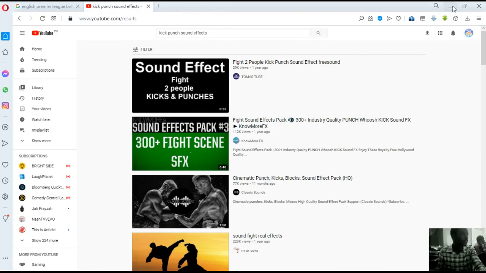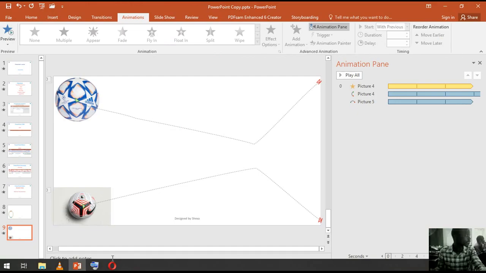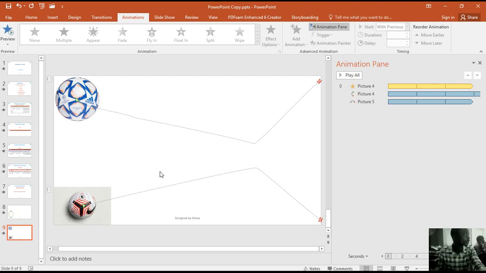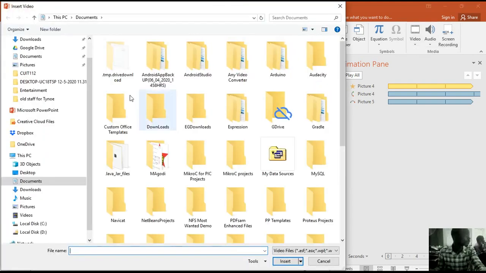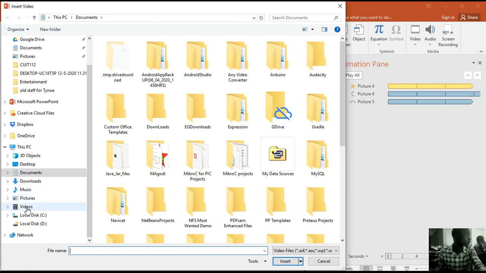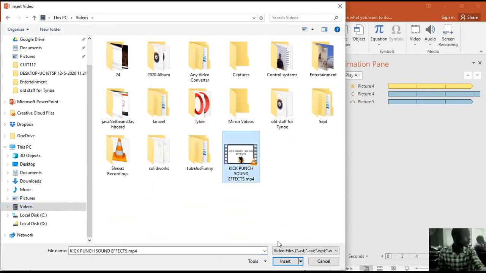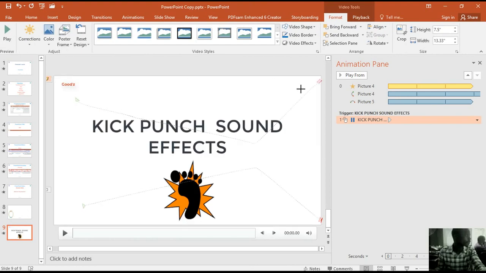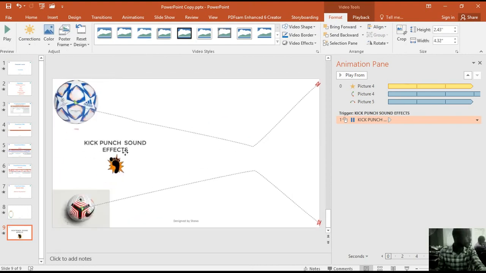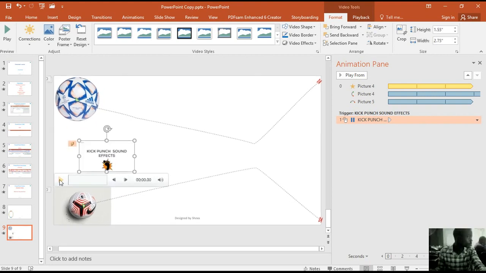Right, since I've downloaded it already, what I will do is I'll just insert. What do I want to insert? A video, online video on my PC. And where is the video? I think the video is within videos, and this is the video. Then insert it within this slide. Let me just minimize it there and put it there. I want it to be very small. Let's play it. Right, so that's the sound that we're going to hear.